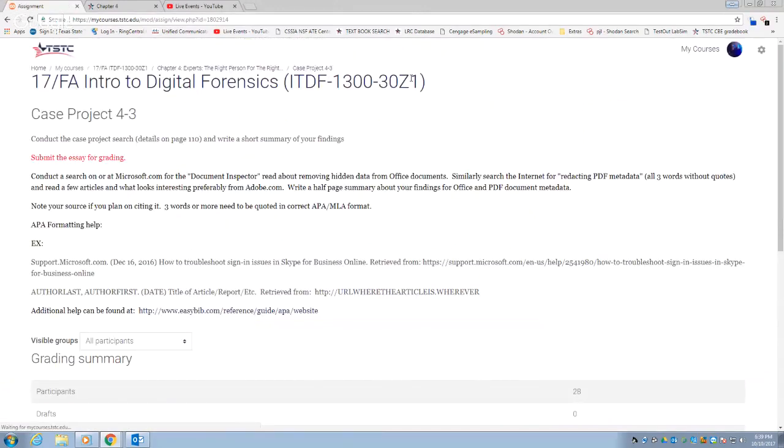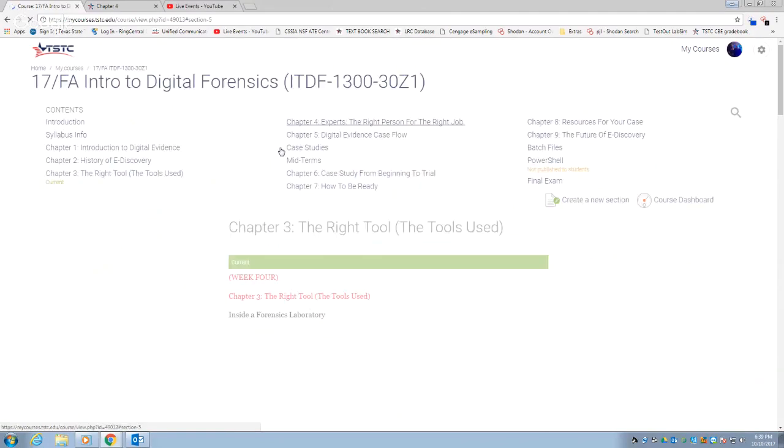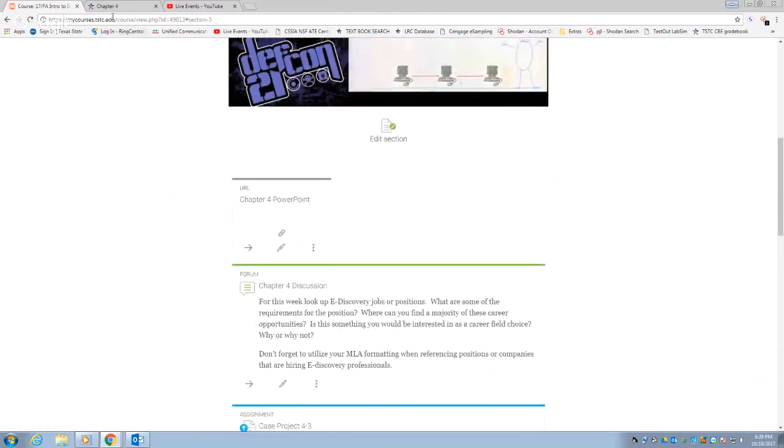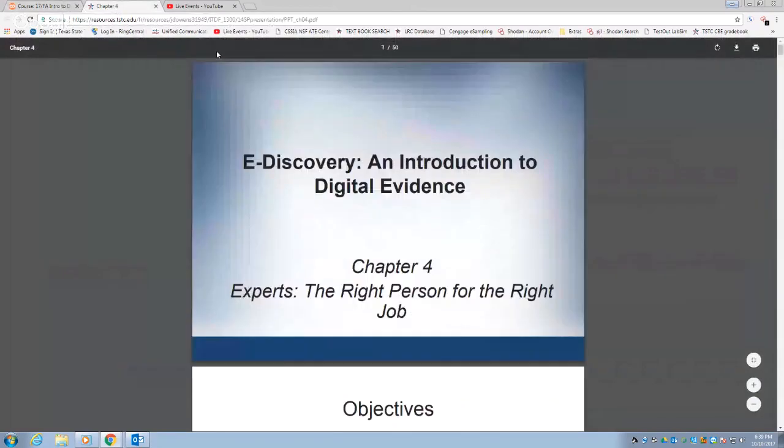Case Project 4.3 or 4-3 is all about looking at metadata and removing hidden metadata and redacting PDF metadata. For this particular assignment, we're concerned with redacting PDF metadata, as well as the Microsoft.com Document Inspector. Really cool programs. For additional information, page 110 should give you that information. Your assignment is to write a short summary on your findings. So we'll flip back to Chapter 4 and start our lecture for the week here.